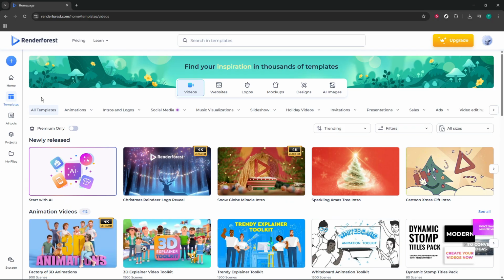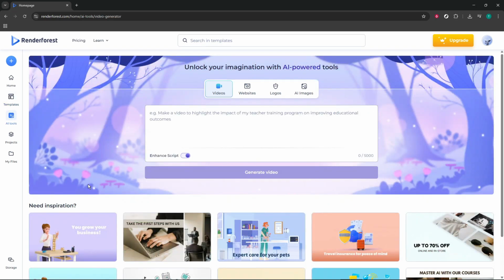If you want an even faster workflow, check out AI tools. These tools can help you generate content from prompts, like turning a script into a video or creating images and designs with AI assistance. It's great for brainstorming or getting a first draft you can refine. Keep your prompts clear and concise for best results.